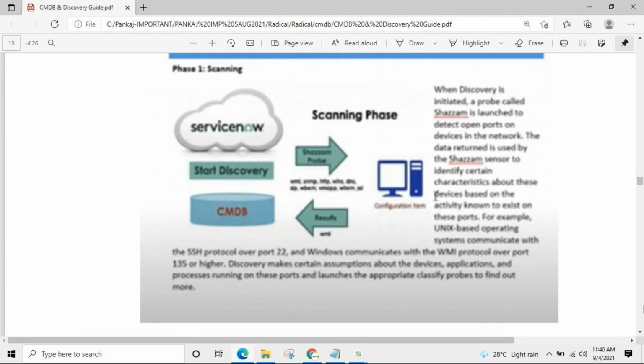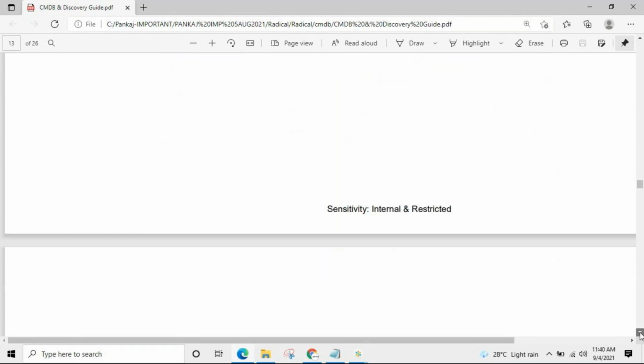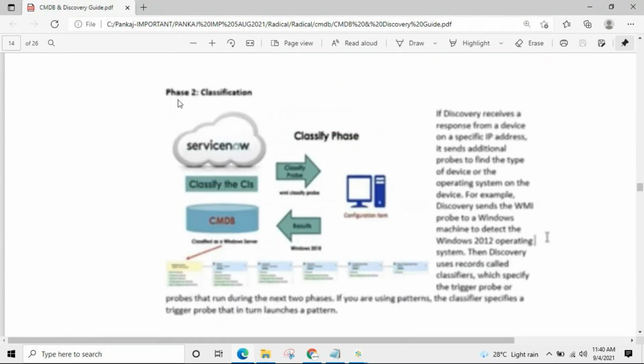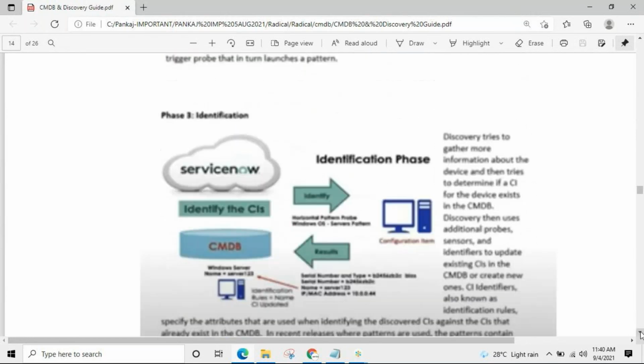Then it triggers successive probes, like the classification probe. Based on 135, it will send a classification probe. What type of operating system is there for that 135 port? It is Windows. But then what is the nature? What kind of operating system is that? Give me the information. Then this classification probe will go and bring in the information, and the sensor will know, okay, it is a Windows 2012 operating system. Based on it, it will again send something: identification.